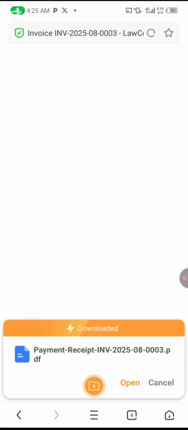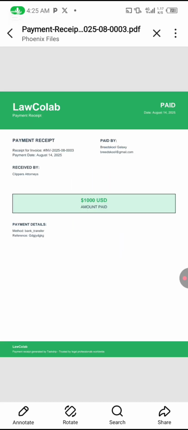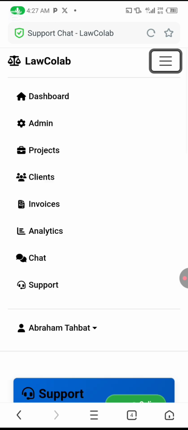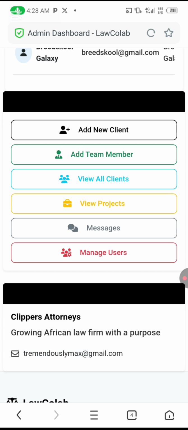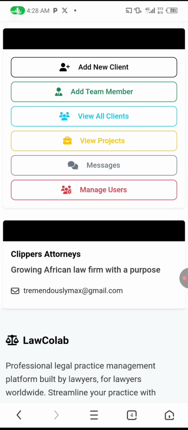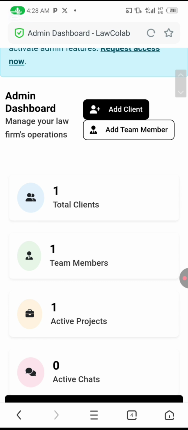So if I click download, you could see it has downloaded the receipt. I can open the receipt and you can view this receipt in PDF. So you can see right here it has generated the invoice. If this is a software you would want for your law firm, we could work on getting it fully operational for you. You can manage everything from one dashboard. You could see add new clients, add new members, view all your clients, view all projects, message all your clients, or collaborate with different team members for each project. Everything can be managed from one dashboard.